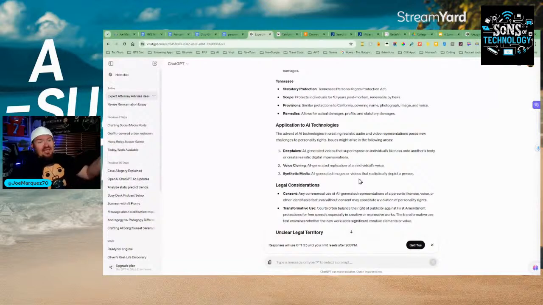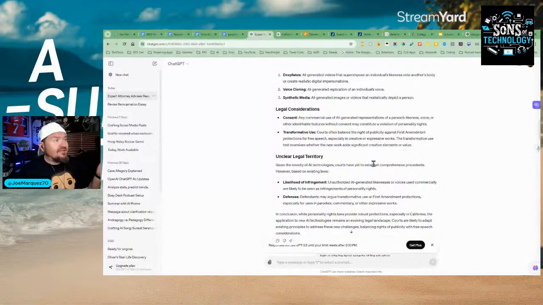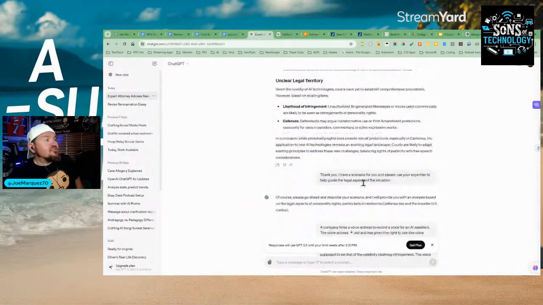And then application to AI technologies, which I asked in the prompt, voice cloning, AI generation replication of an individual's voice. And so that's what I was asking. How is this clear? And then unclear legal territory, likelihood of infringement, unauthorized AI generated likeness of voices used commercially may be seen as an infringement on a personality rights. And you would have to agree that OpenAI utilizing Sky, which is the name they gave that voice, as part of their offering would be considered commercially utilized, right? So that's what I was asking.